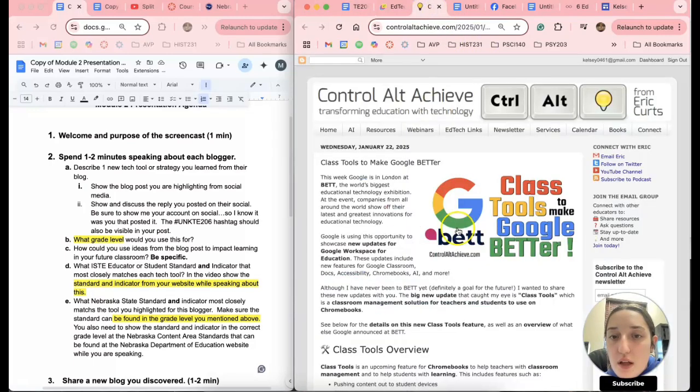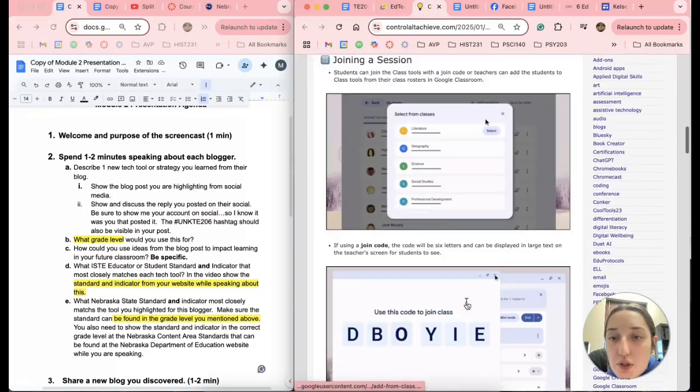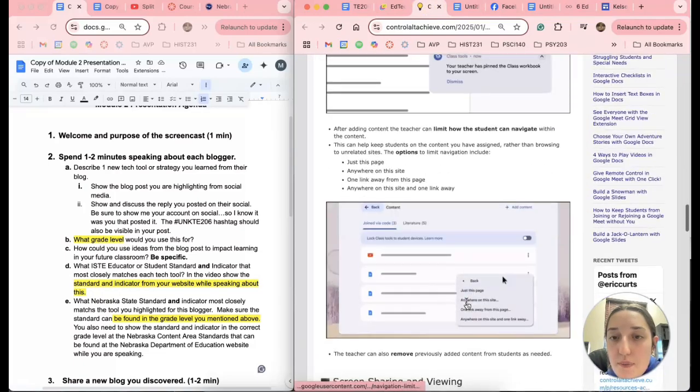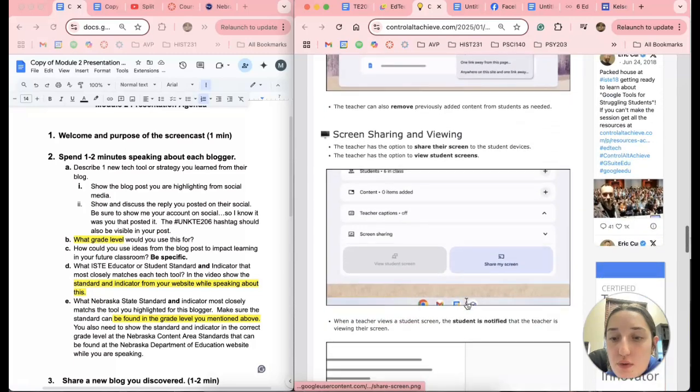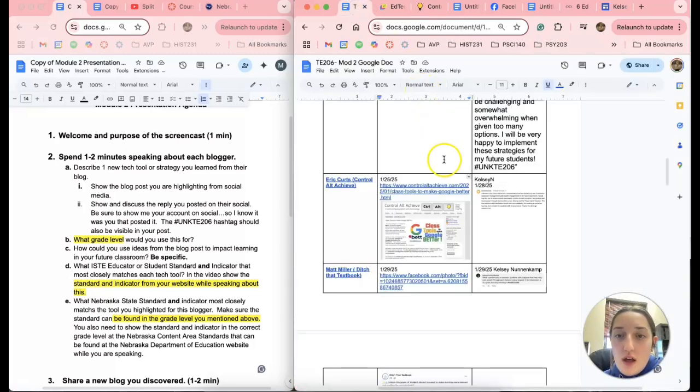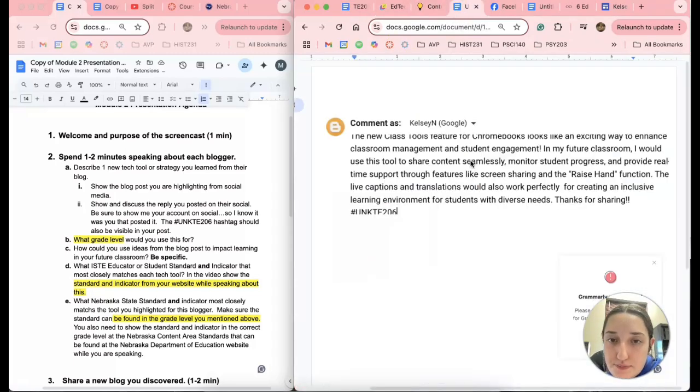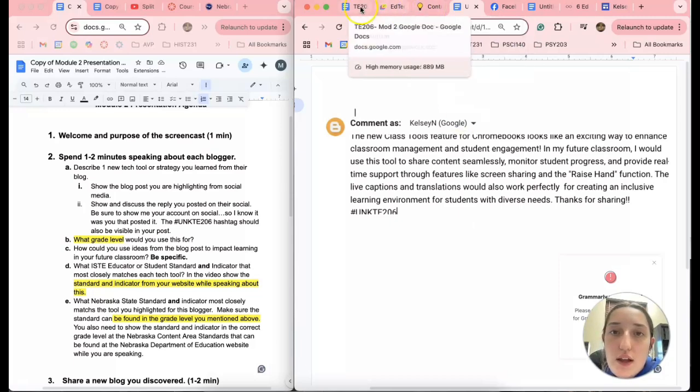This was the blog here, and it gives a step-by-step screenshot of each of the different things that you can use on here. So I found that really helpful. And then my comments, screenshotted big here. The new class tools featured for Chromebooks looks like an exciting way to enhance classroom management and student engagement. In my future classroom, I would use this tool to share content seamlessly, monitor student progress, and provide real-time support through features like screen sharing and the raise hand function. The live captions and translations would also work perfectly for creating an inclusive learning environment for students with diverse needs. Thanks for sharing. TE206 with that hashtag.